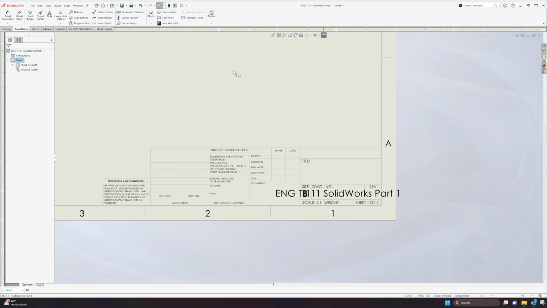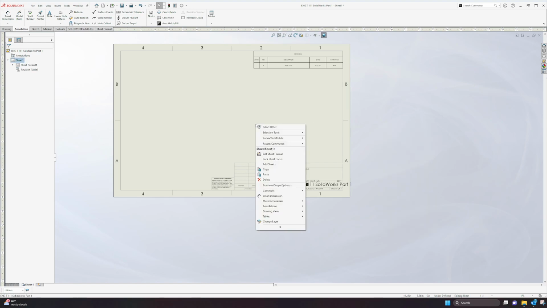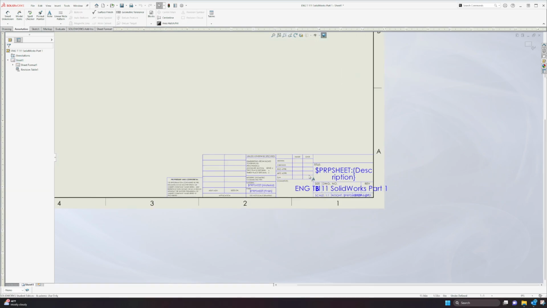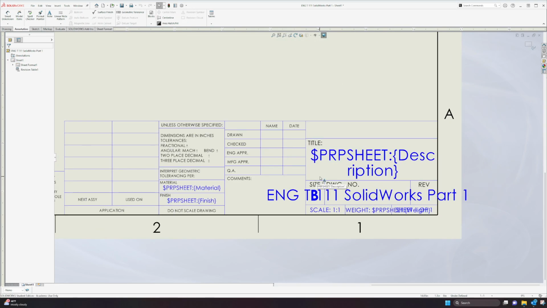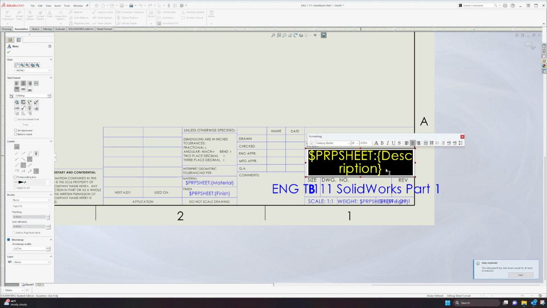So to do that, anywhere in space on the drawing or outside the drawing, if you right click and bring out your contextual menu, you're going to see an option here called Edit Sheet Format. So we're going to select Edit Sheet Format, and notice how these cells in the title block are now highlighted. So from here, these are all just default names that SolidWorks just pulled from the part. So we're just going to fix that and correct it.